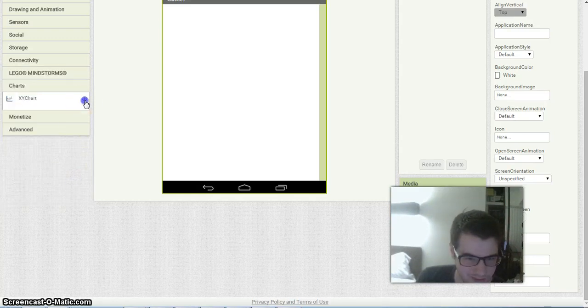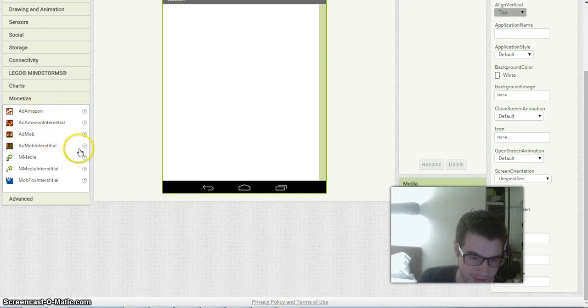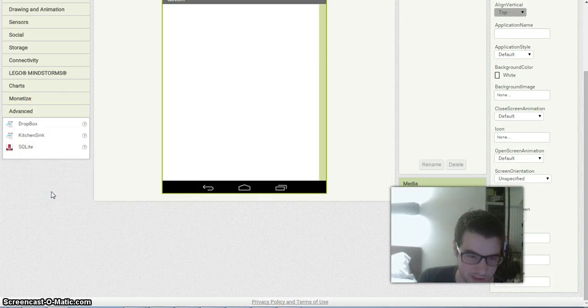Charts, I don't remember this. This looks like XY component charts lets you, and so on. Well, that must be added by them, because I don't think the MIT people from App Inventor would actually write that. But whatever it is, looks pretty cool. Probably just some kind of monetizing apps again. And then you've got your advanced.